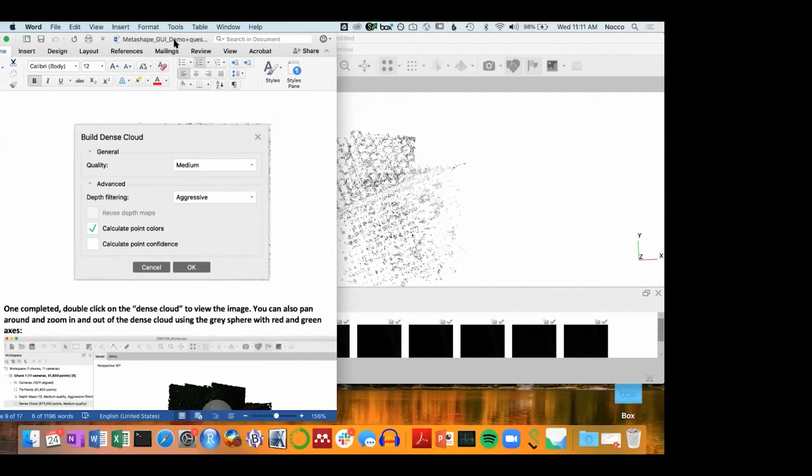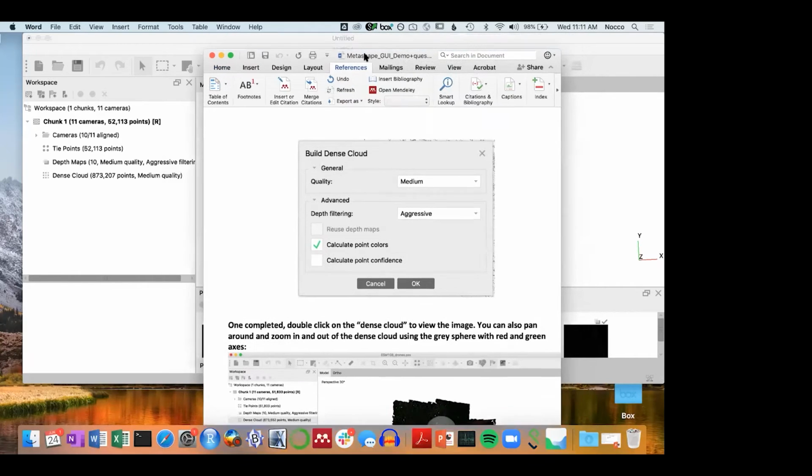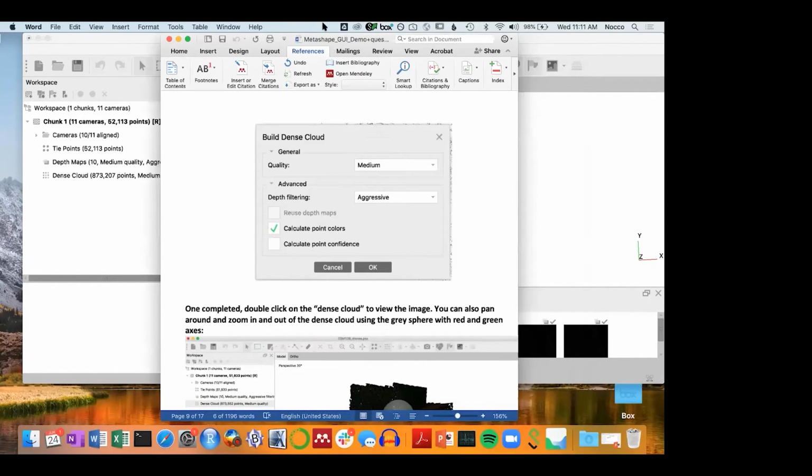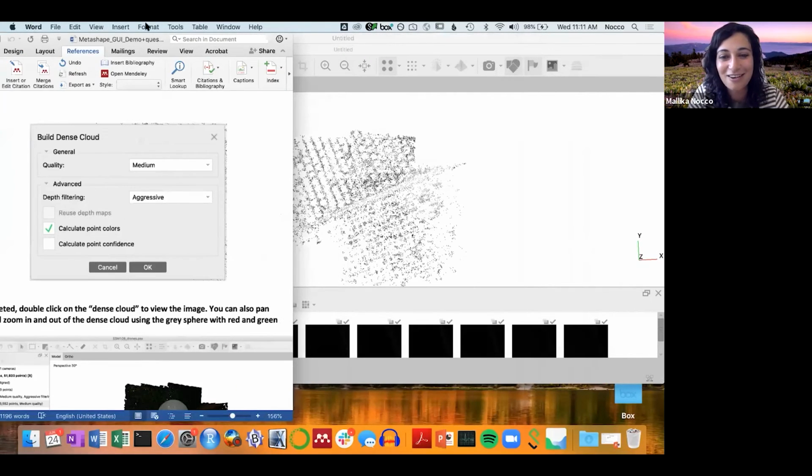So Brandon Stark, who has a lot of experience with this application, notes that depth filtering adjusts how much filtering is done to the point clouds, and aggressive will remove the sharp edges while none will keep them in. Thank you. Thanks, Brandon. Glad you're here. All right, so we are processed.